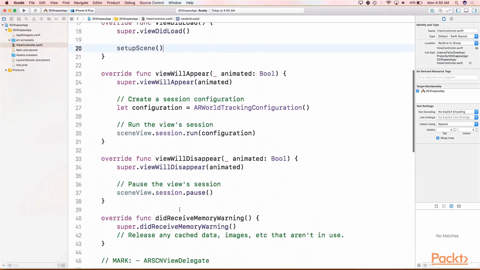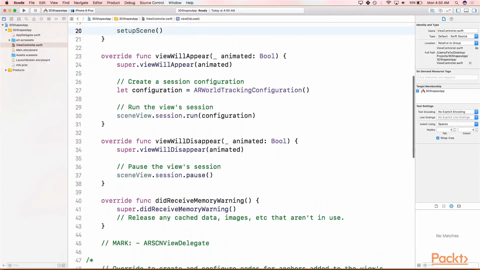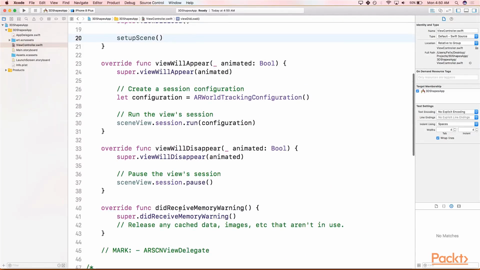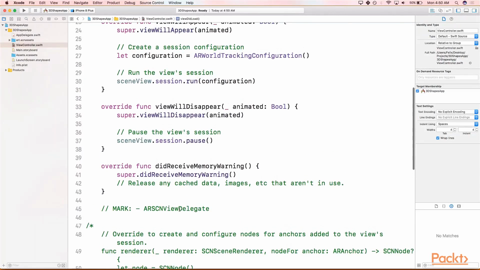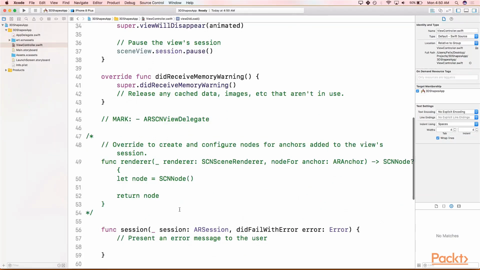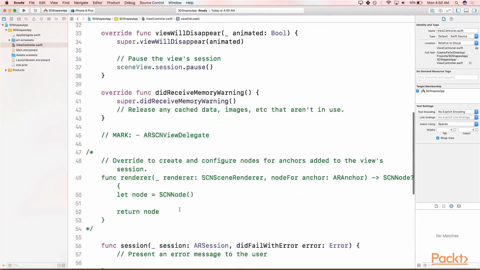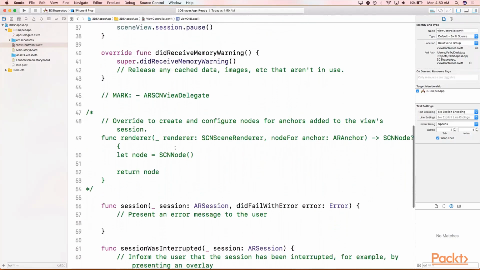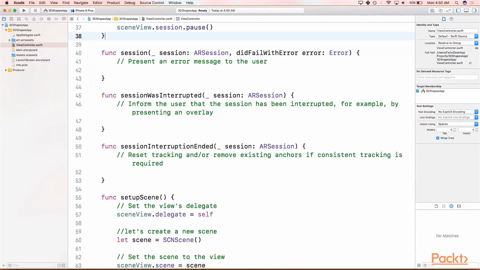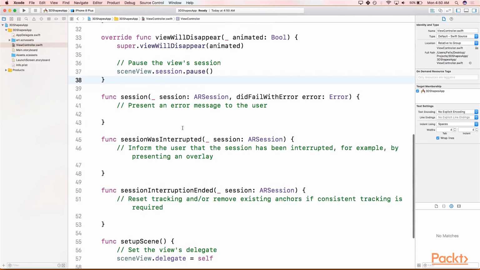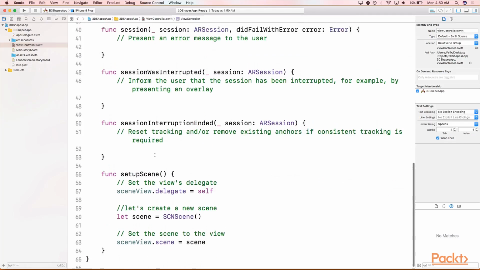Okay, let's see what else we can eliminate. As you can see, the template already has our correct configuration, as well the method call to run the session is already set up, as well as the respective method to pause our scene view. Well, we won't be needing this stuff. As you can see, there's also a few methods that are already provided for us. We will be handling these a little later, but for now, just put them off to the side and let's continue on.